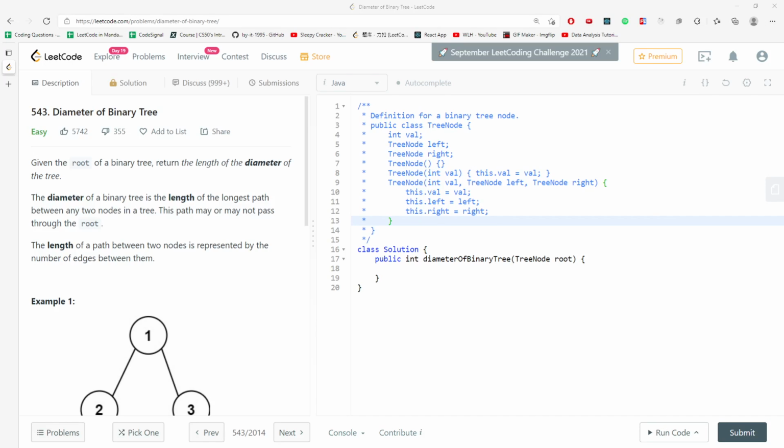Okay, so let's talk about diameter of binary tree. You're given a root of a binary tree. Return the length of the diameter of the tree. The diameter of the binary tree is the length of the longest path between any two nodes in the tree. The path may or may not pass through a root.